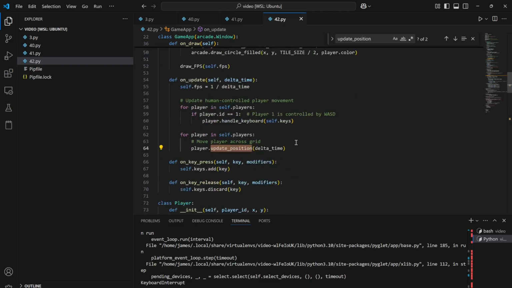So what we're now doing in the onUpdate method is we're looping through all the players like we are above, and keeping these separate to keep it clear. And we're saying, okay, for every player, update the position, and we use something called delta time, which we're going to talk about. You'll notice this is for all players. It's not just for player one, because eventually all players need to be able to move.